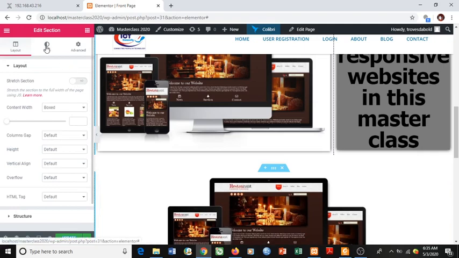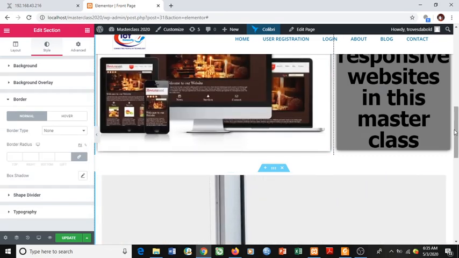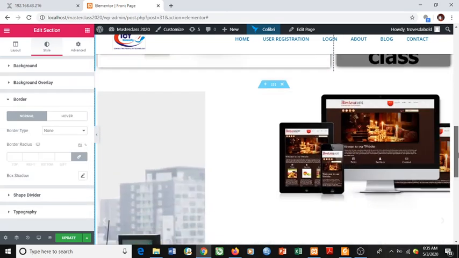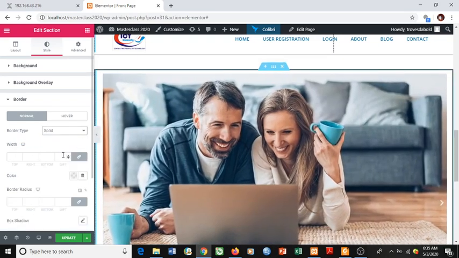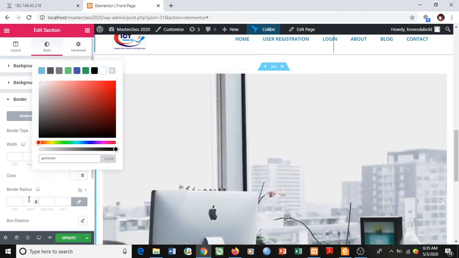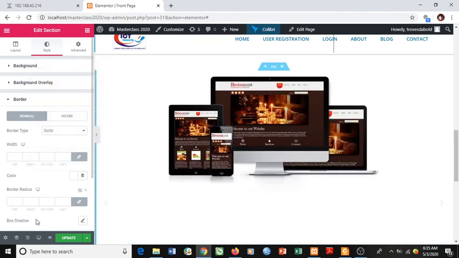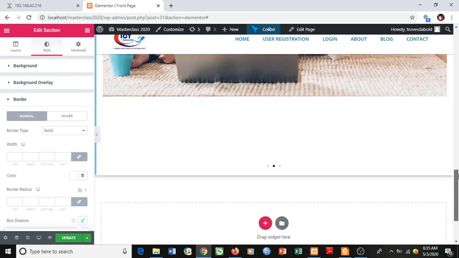So we've added a carousel. We can also work on the borders. Work on the border and make it solid. Border color white as usual. Border shadow. So it has a border now.